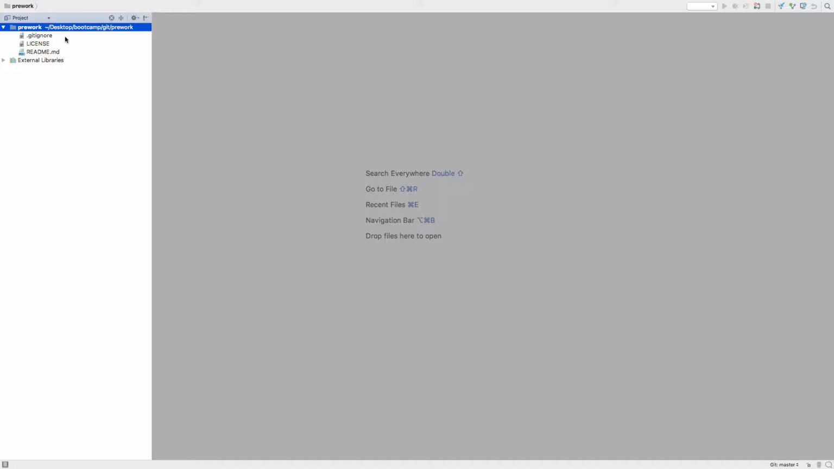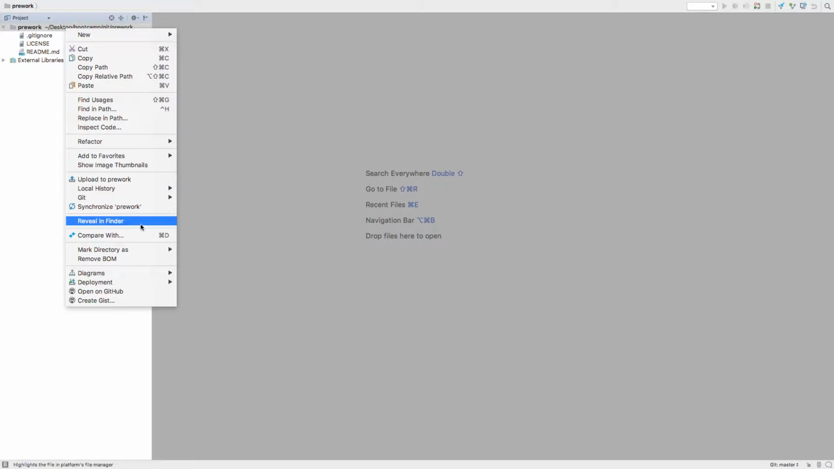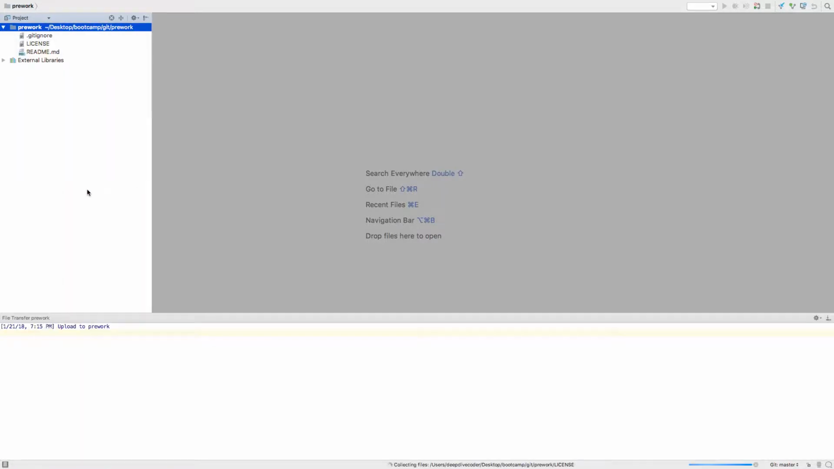Finally, we're going to go ahead and do something which I like to call a mass upload, which is like right-click the project and hit Upload to Pre-work. And this will go ahead and send all the files to CNM. And I get this little window right here, and it says Upload to Pre-work complete. Okay, cool.